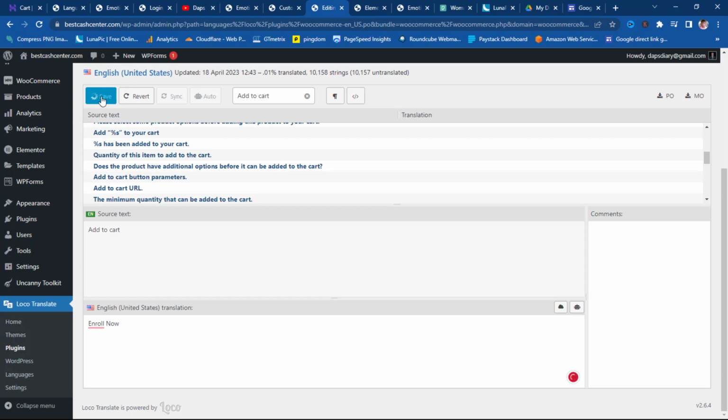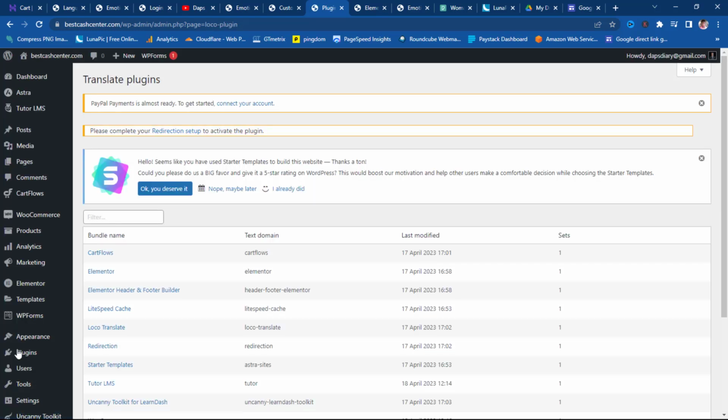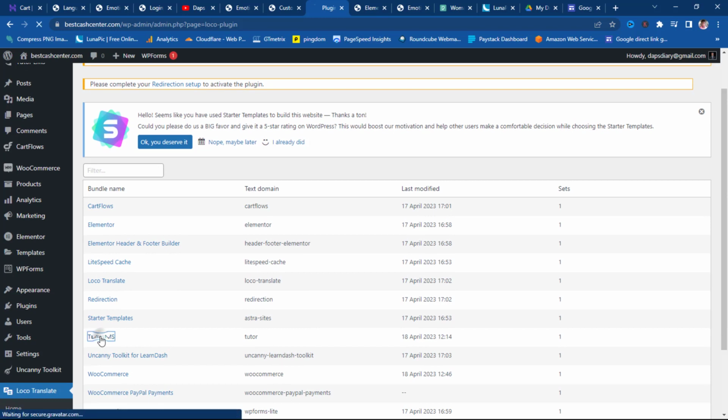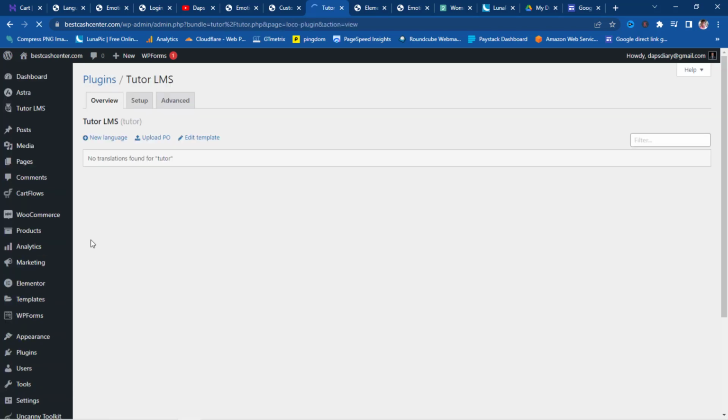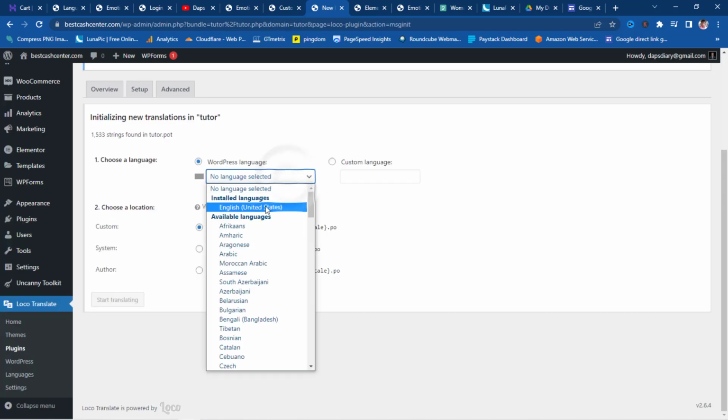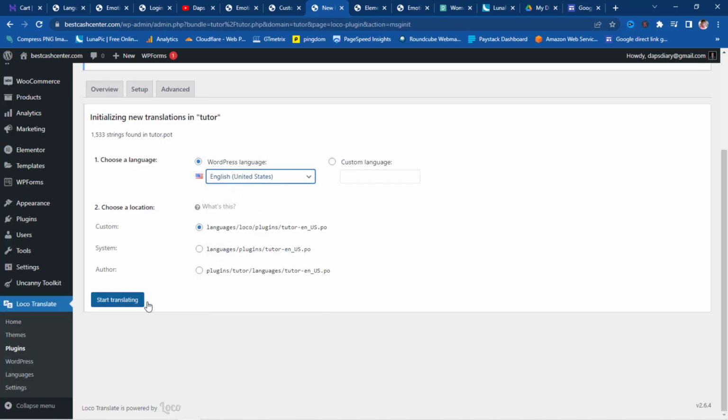Sometimes this may take a while, but you could just give it time to update. Alright, that's it. We are done with this, so let's come back to plugins again. For the view cart option, that change would be done under Tutor LMS. So let's come to Tutor LMS. As usual, let's create a new language. Now we have to select our language, English, and then we start translating.